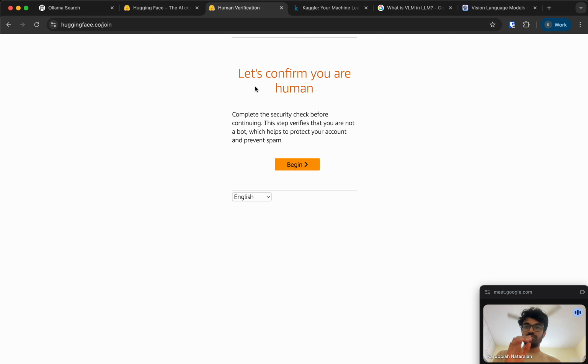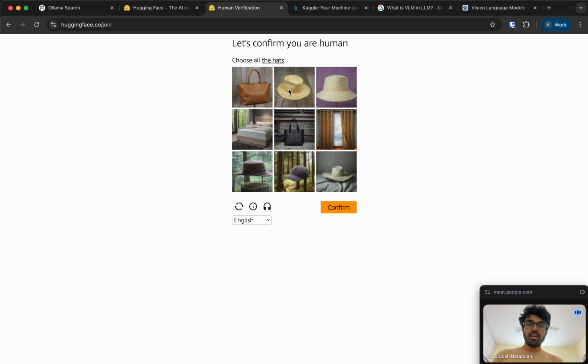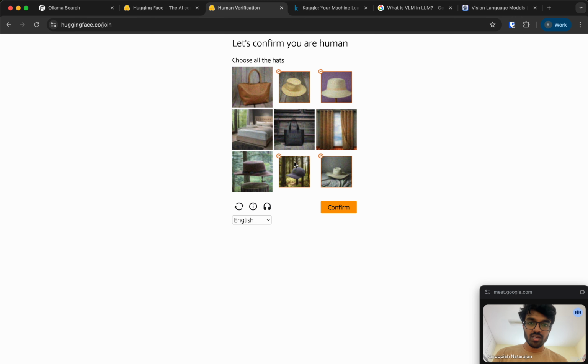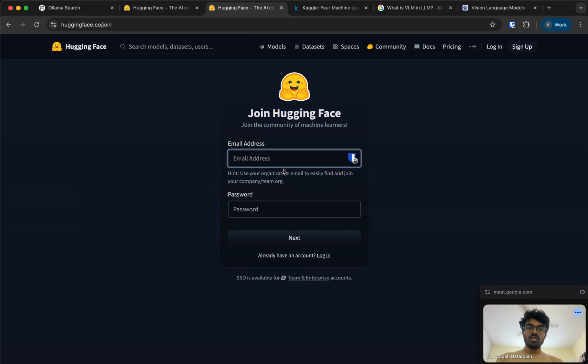Okay, so complete the security check before continuing this step. Verify that you're not a bot. So check all the boxes. Cool. I'll just say my work email ID for now.